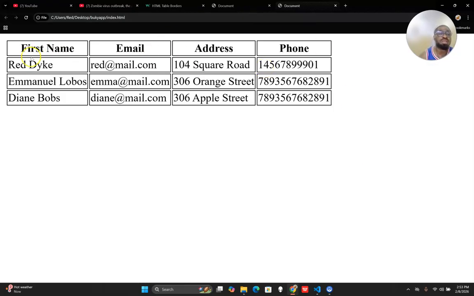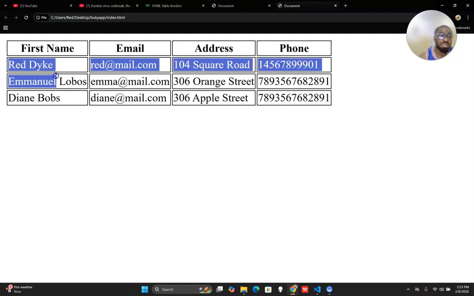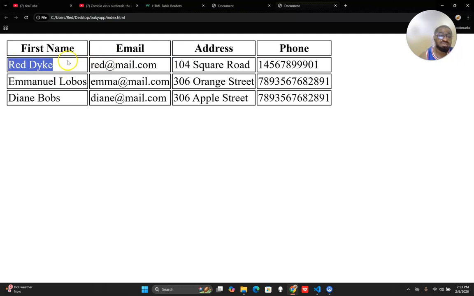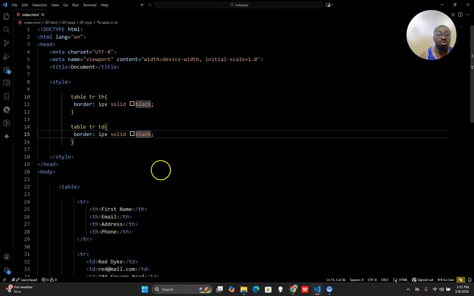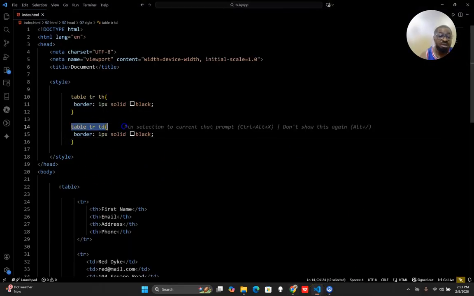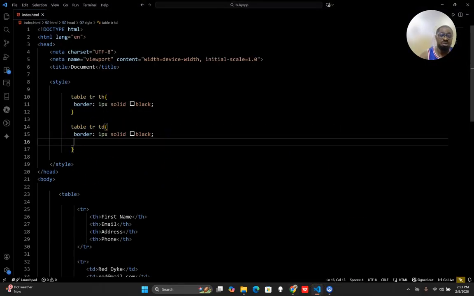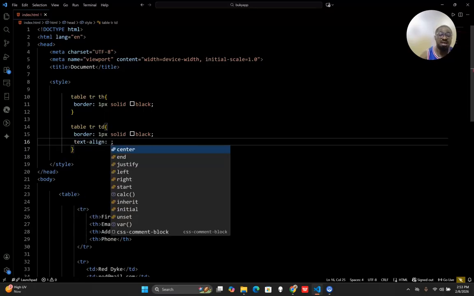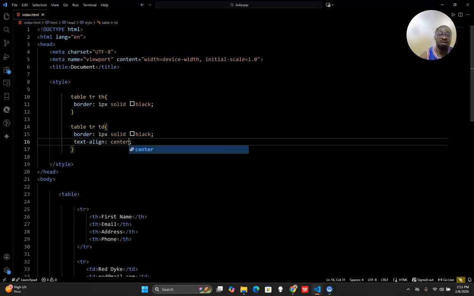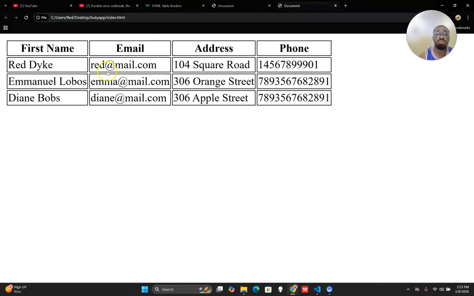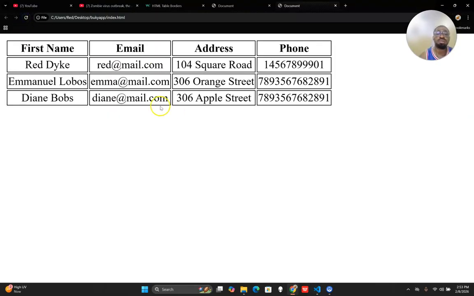Now let's make the text aligned. You can see our table data, the texts are not really aligned very well. Let's make them be in the middle, in the center. So what do we do? Inside the table TR and TD, I'll say text-align, center. Then I'll refresh. Now they are looking better than before, right?